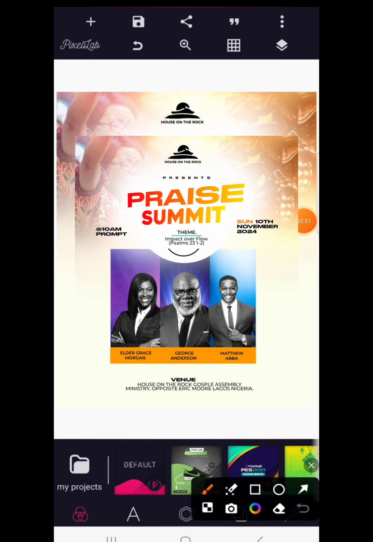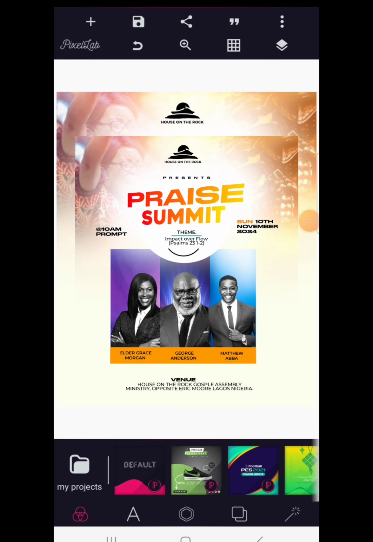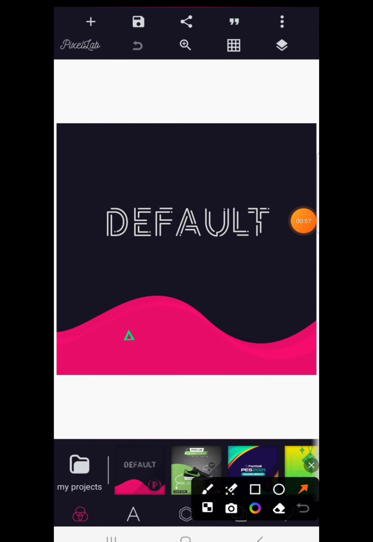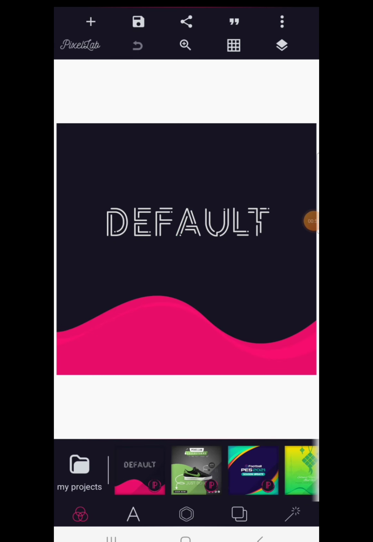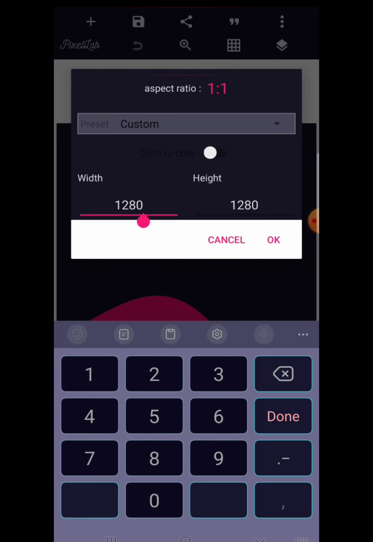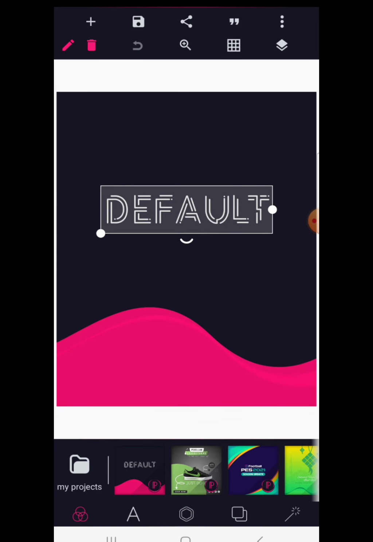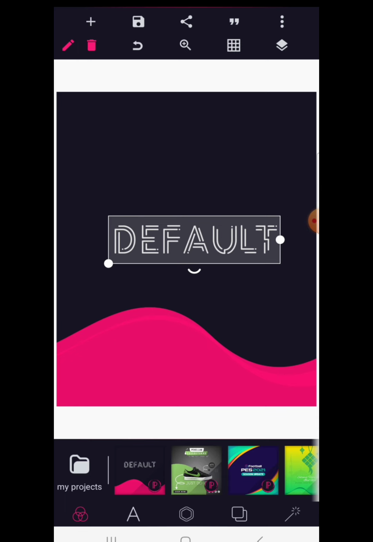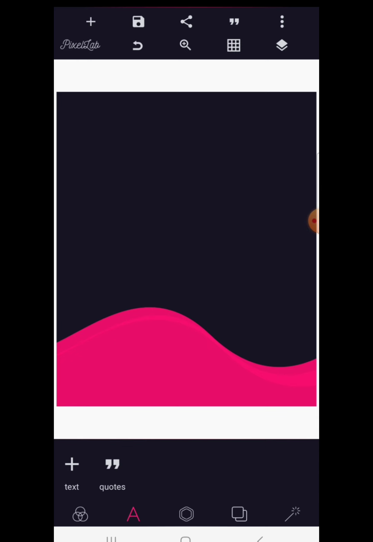All right, so I want to begin everything fresh, so I'm going to default, and once you are on default, just click on these 3 dots. The 3 dots will allow you to see image size. The size we are using is 1024 by 1280. Now click OK and you have this size. After you have gotten this size, the next thing is to delete this default text because we don't need it.